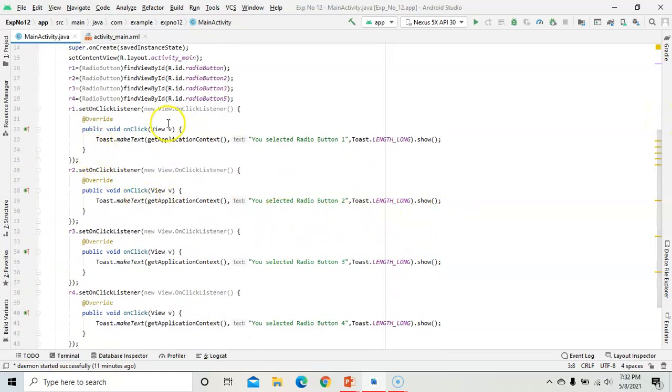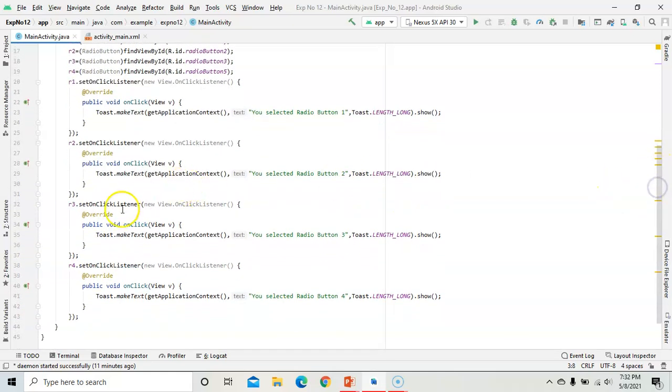When you select first radio button, it will give you message you selected radio button 1. When you select radio button 2, it will give you message you selected radio button 2. So like that it is for radio button 3 and 4 also. So put on-click listener on every radio button's object R1, R2, R3 and R4. So like this the code will be completed.